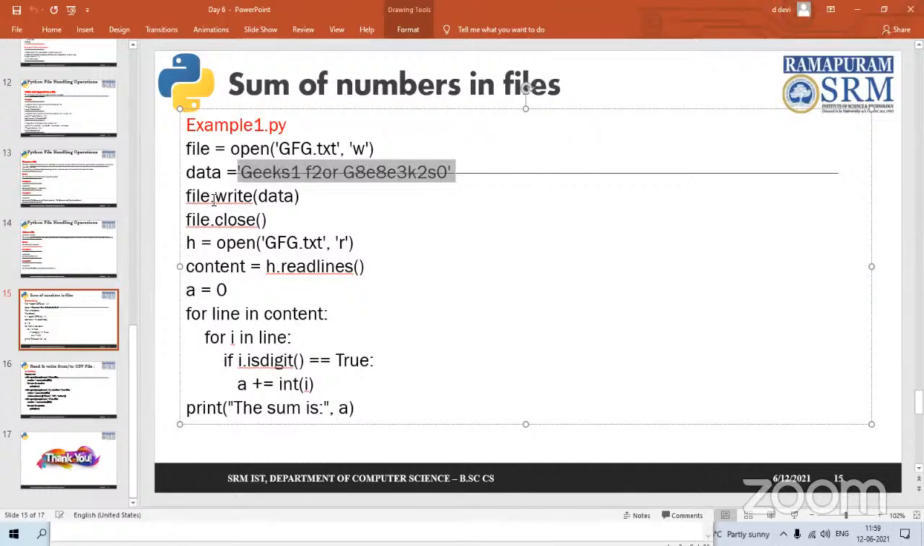So for writing purposes, you can call the write method with the data. Automatically the data will be added to your file. Why are you moving the data into files? Because the file is saved permanently in the system. For future purposes, we can recollect things.